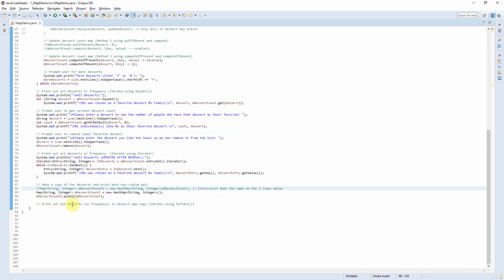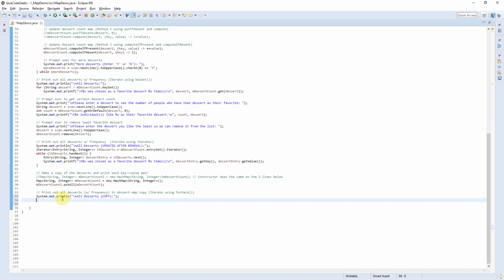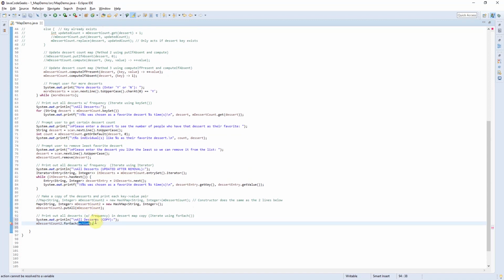Okay, so let's demonstrate that this worked by writing one final for loop. And in this for loop, I'll print out my system.out.print. Okay, so this is going to be all desserts, but this is specifically going to be iterating through the copy. And what I'm going to do here is say mDessertCount2 dot forEach. Okay, so notice this should look a little bit familiar. You kind of see this BiConsumer, whatever type of stuff that you maybe saw earlier when we were working with the compute method, if you were really paying attention to what was popping up in Eclipse.